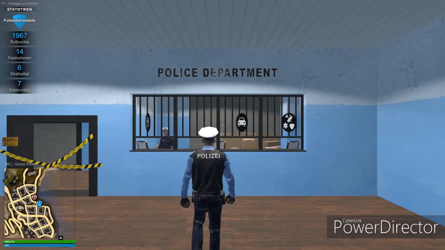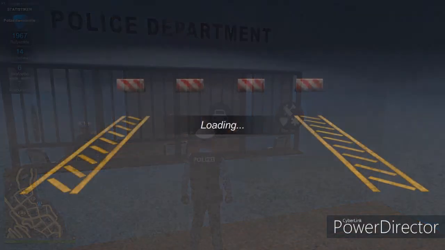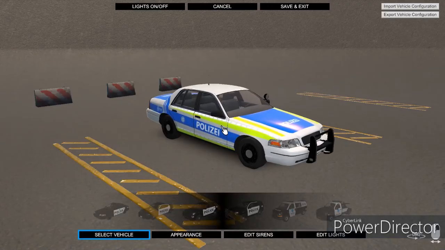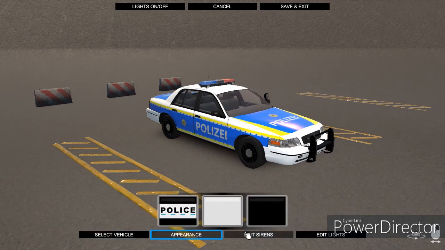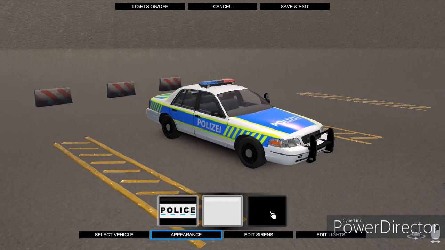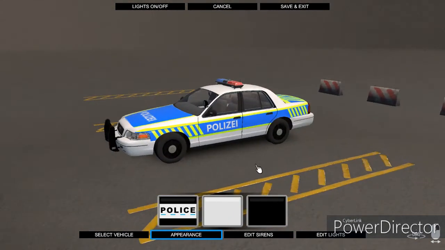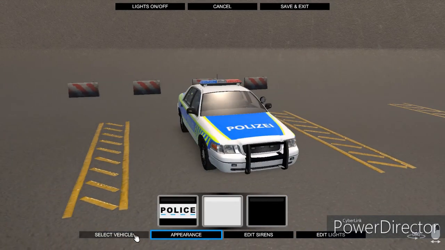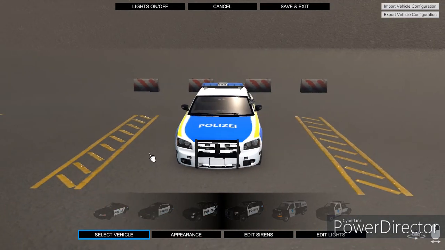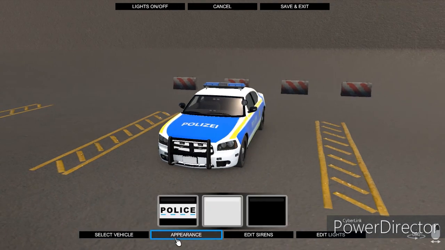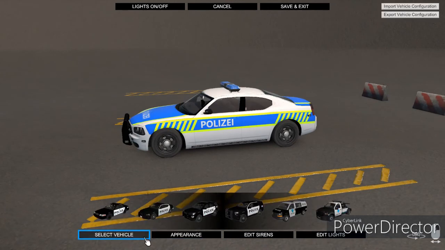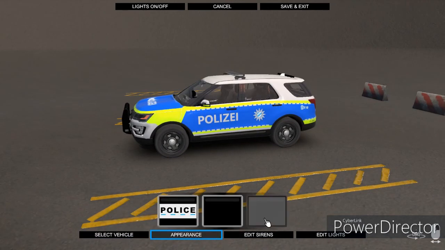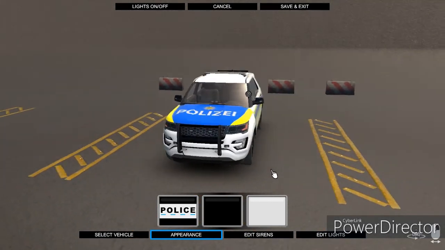Alright, so now we're going to go ahead and go into the vehicle configuration menu. And we changed the Charger, the Crown Vic, and the Explorer. So right here on the Crown Vic, we're going to go to Appearance. It was the black one. You can see your skin in the game. And we changed the Charger also. Appearance. Yep, that looks changed. Then the Explorer. It's also been changed.